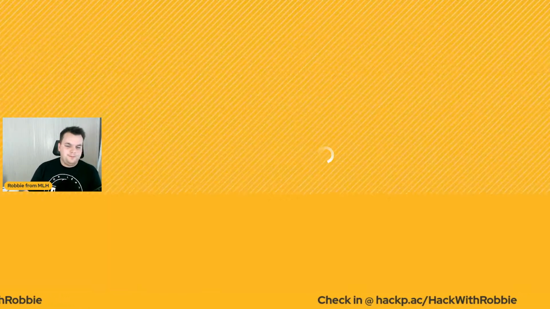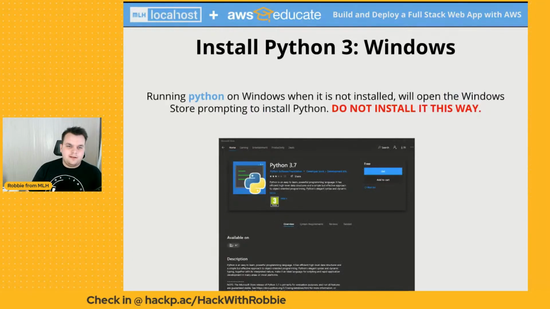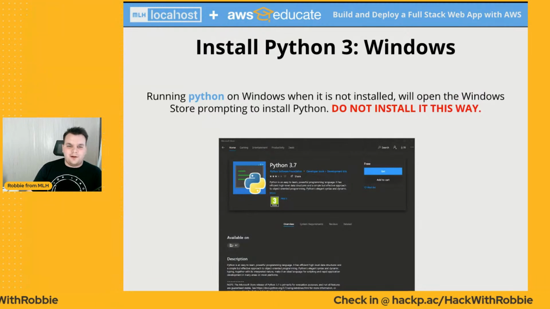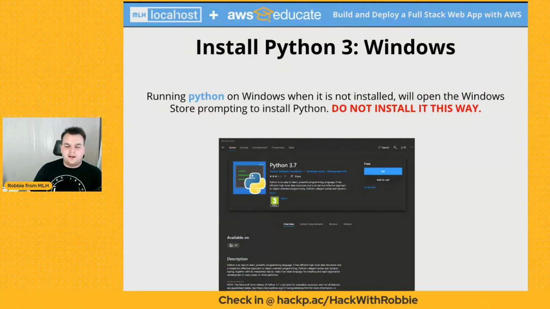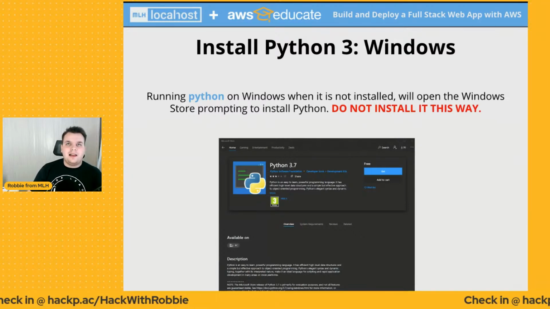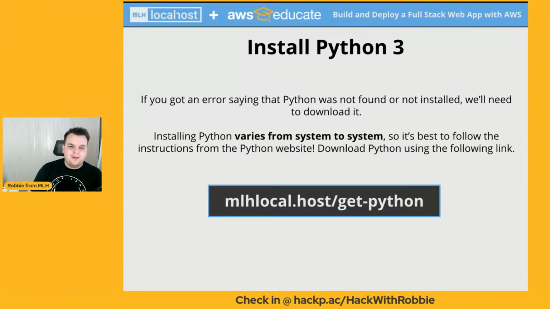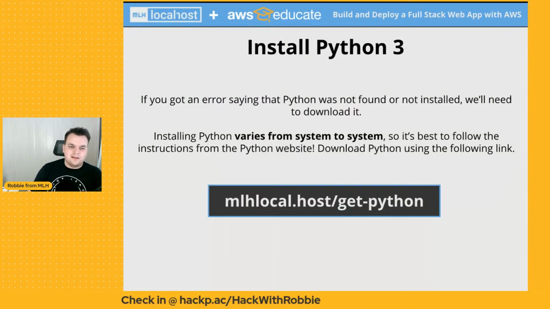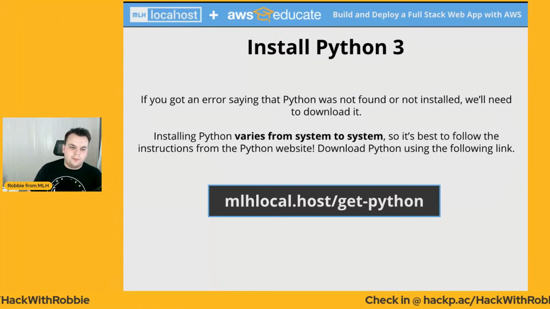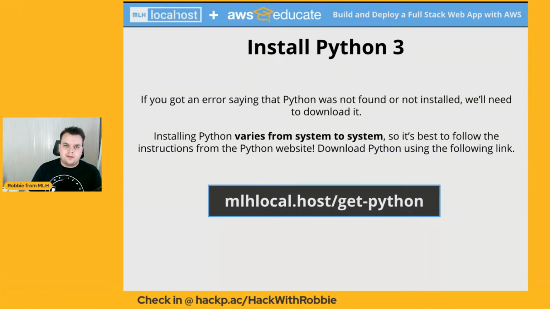Scary stuff. Now, the way to install Python, which is what it's telling us to do here, is firstly, don't do this. If you type in python on a Windows command line, it will open the Microsoft Store and encourage you to install it that way, in classic Microsoft fashion. In big capital letters, bold red letters, don't do that. Don't install it through the Microsoft Store. You will cry. The best solution is to head to this URL, mlhlocal.host/get-python, because the way you install Python varies significantly from system to system.